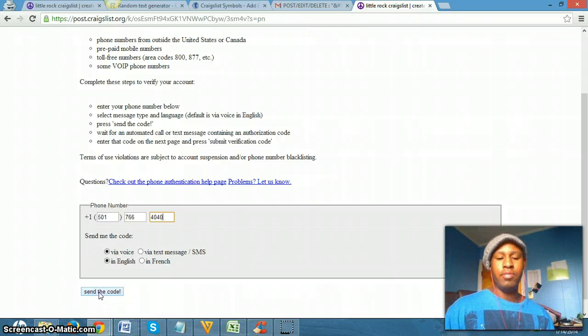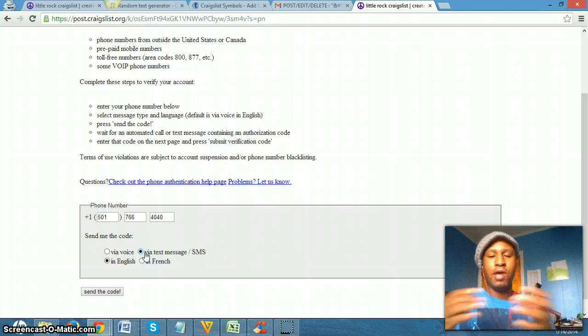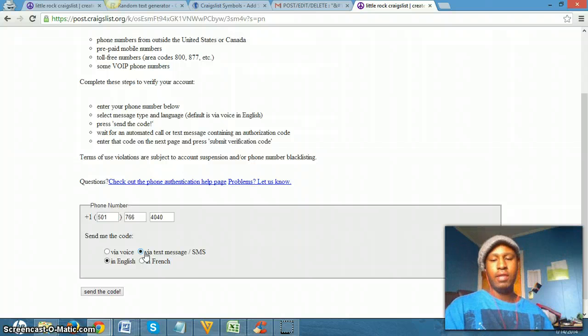Okay, now they can also do a text message. As soon as you hit text message, it'll give you a number, 55921 or whatever, and you put that number in the box on the following page and submit it, and then it'll go ahead and get your ad approved.